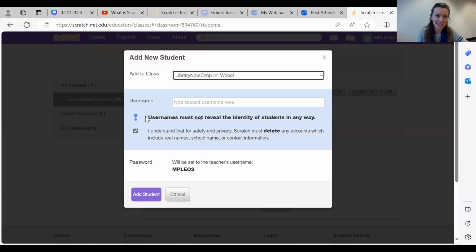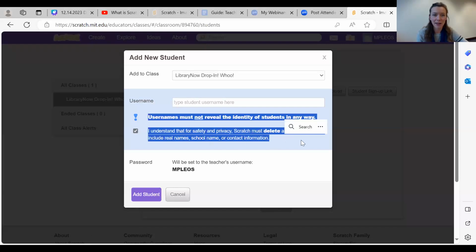Really important, you'll see this language everywhere: because Scratch is a community, everything that you post will be visible to others. There's a real emphasis on not using your name or your student's name, and not using any other identifying information, such as an S number or a school name or a zip code, anything like that. So just know that when you walk your students through the creation of an account.